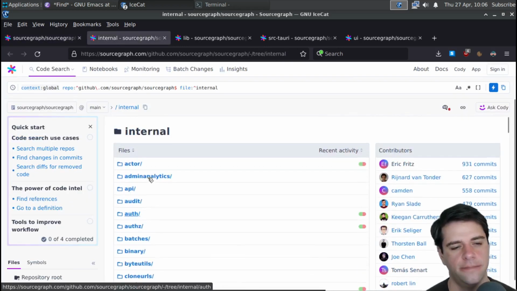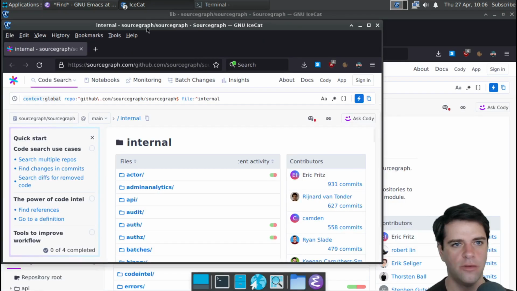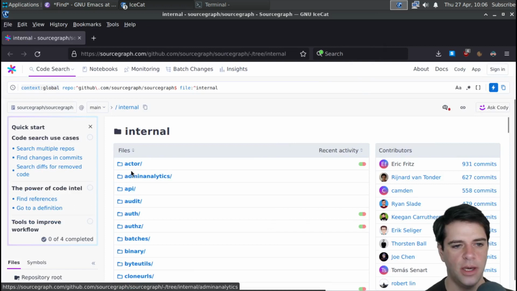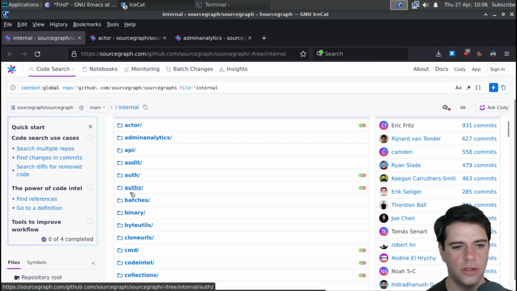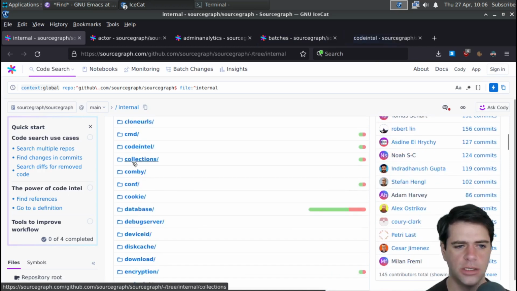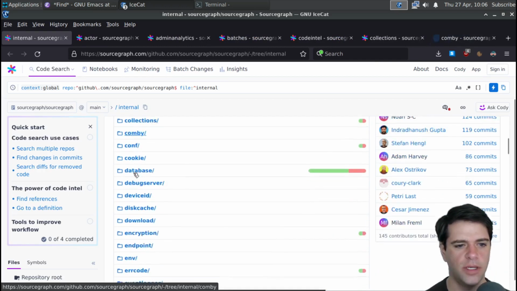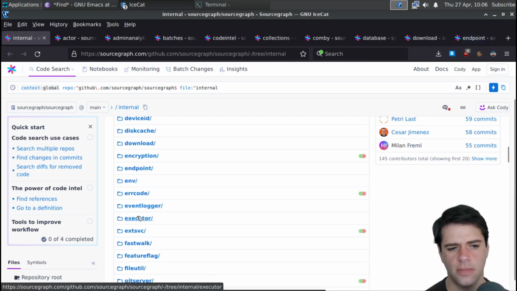So in internal, we have actor, which is probably something related to the actor model. Admin analytics, which might be pretty cool. I'll move this to its own tab. API and audit. Auth and authz, batches. Maybe batches, byte utils. Code intel, collections. Who knows what combi is? Cookie. I guess we'll ignore database. Device ID and disk cache, I guess I'll ignore. Download might be important because it seems like it's downloading some stuff. Endpoint, who knows? Event logger, I guess we'll ignore.